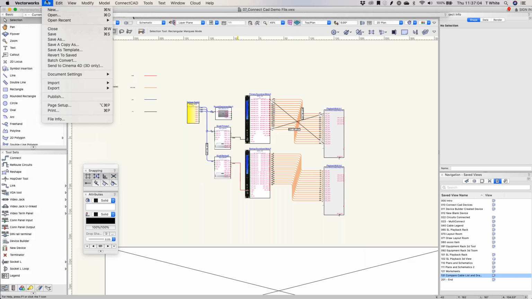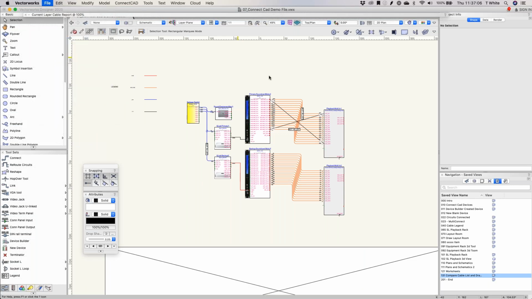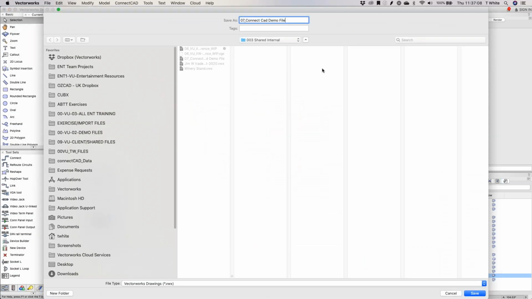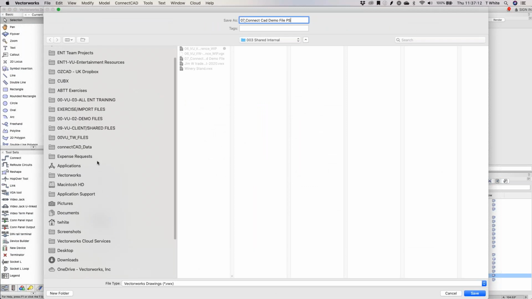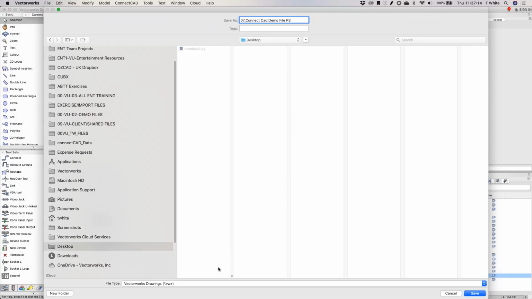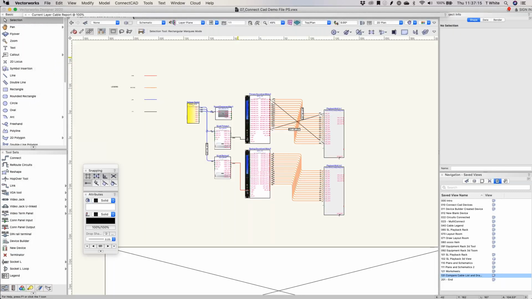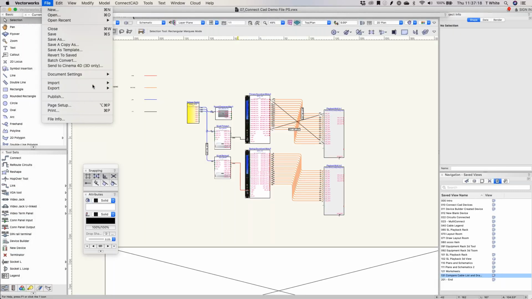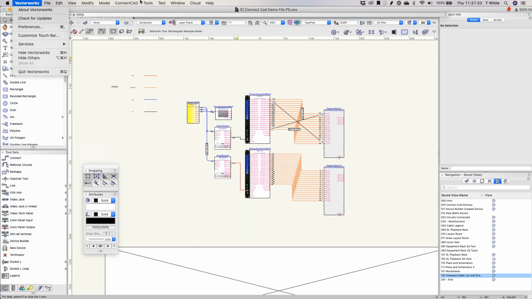So what is project sharing? Let me save this as something else for a moment, so I don't overwrite my demo file. On the desktop. Okay. So if I go to File, one second. I keep forgetting I need to add it to the white space.